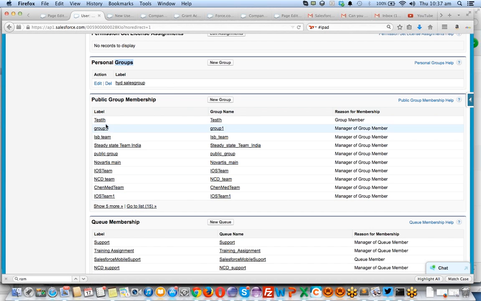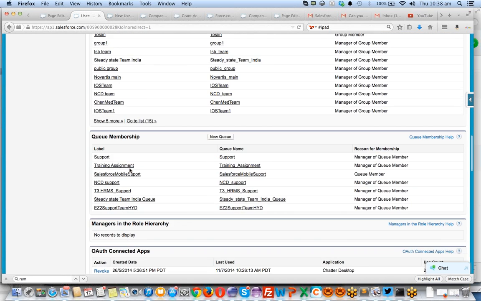Public group membership. So this is a personal group which I have created. This is a public group for all the people. I belong to more than 15 groups, so this user belongs to 15 groups, such as the iOS team, Novartis, a public group, a steady state team, all this stuff. And queue membership. Again, this user is also a member of all these queues.